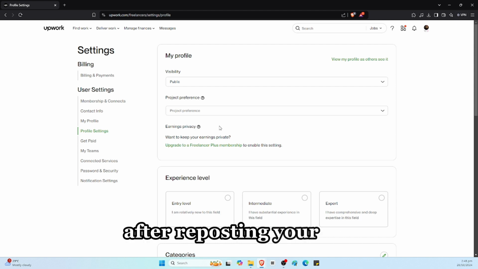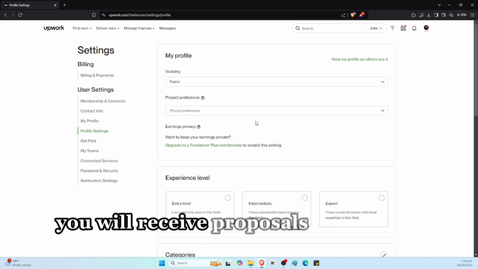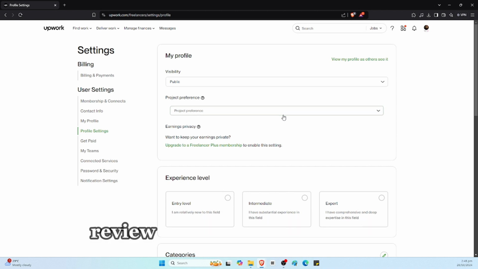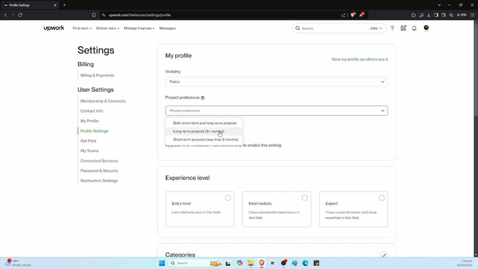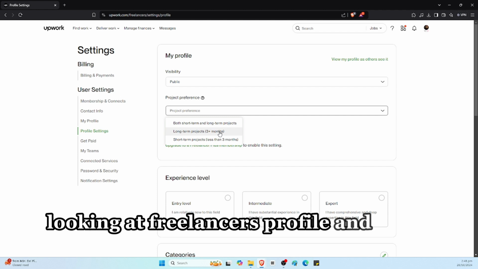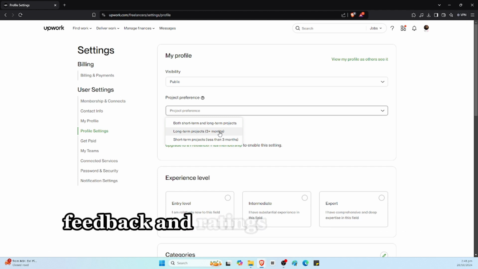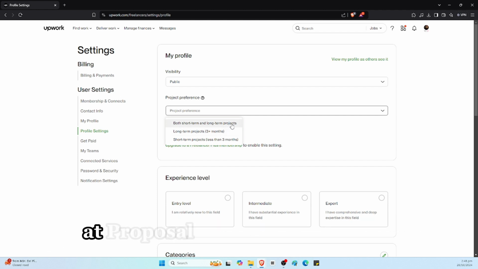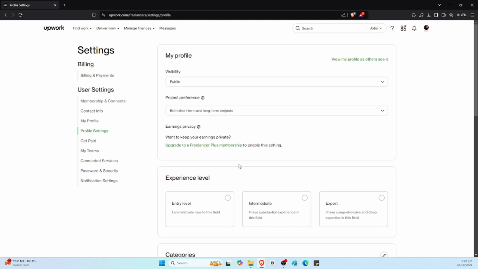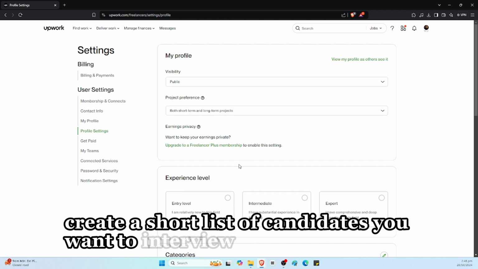After posting your job, you will receive proposals from freelancers. Review each proposal carefully, looking at freelancers' profile and work history, feedback and ratings from previous clients, and proposal budget and timeline. Create a short list of candidates you want to interview.